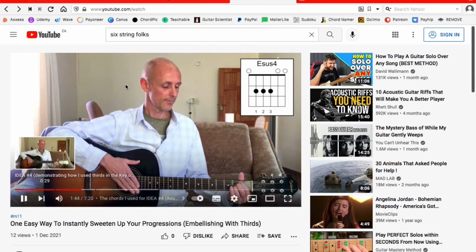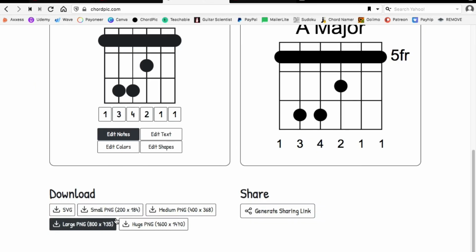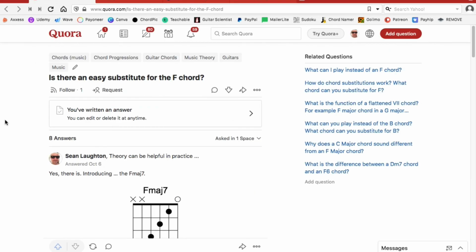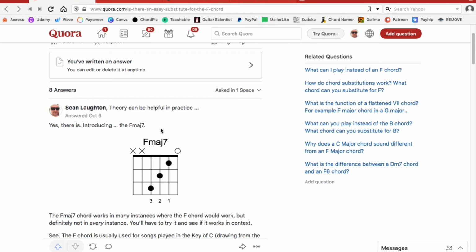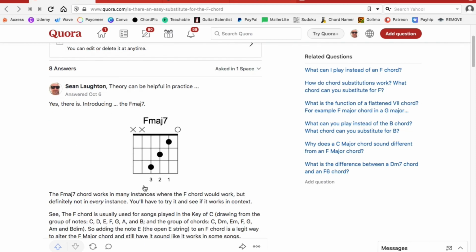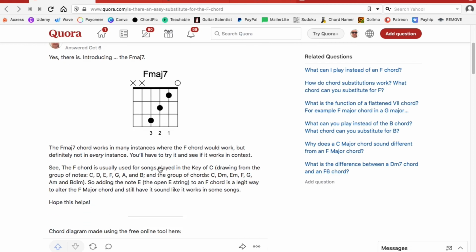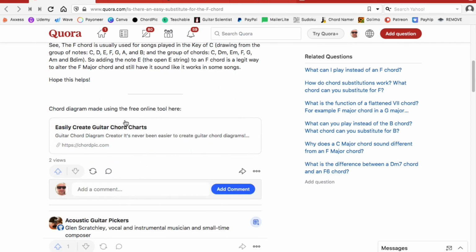Okay, so let's go back. Another way you could use these PNGs is if, for example, you're on a guitar forum and you're answering a question and you want to insert one of these chord diagrams into your answers. And I've done that before as well quite a few times. For example, on Quora, someone asked, is there an easy substitute for the F chord? And I just replied, yes, there is, introducing the F major 7, and there it is. So that was generated using ChordPic. I included a little link to ChordPic at the bottom of my answer.